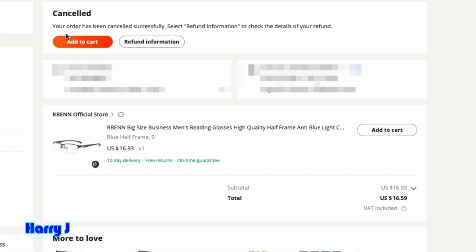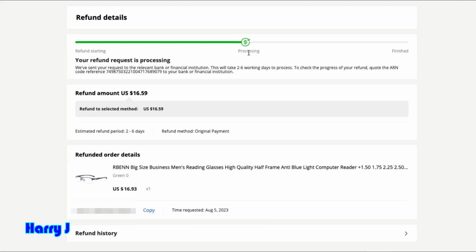So here, go to order details. In order details, you see add to cart, refund information. So here you'll have return information. I hit this one. And you see it is in progress.